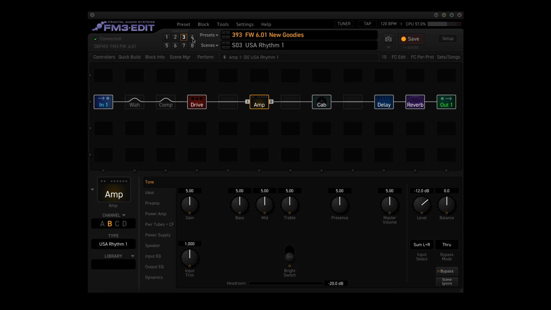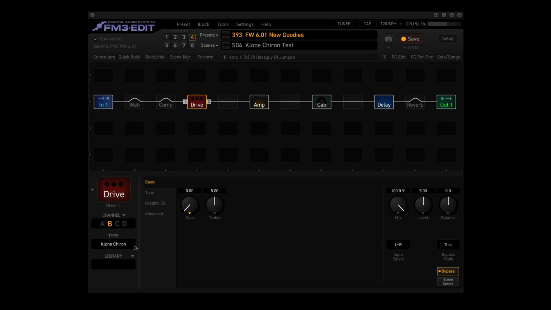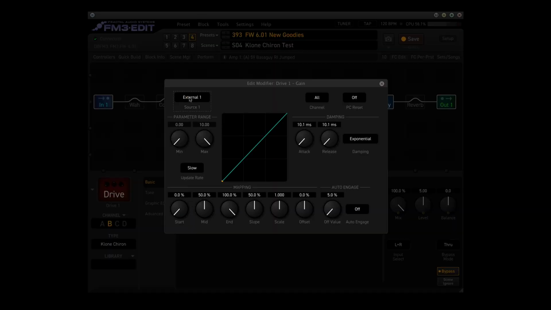We're also testing the USA Rhythm 1 amp type to see if there's any tone without input. That's scene three. Now we're testing the Clone Chiron for corrupted audio as a result of attaching a modifier to a drive block parameter. That's scene four. And as you can see, we attached a modifier to gain. If you go in and take a look at it, it's External 1.